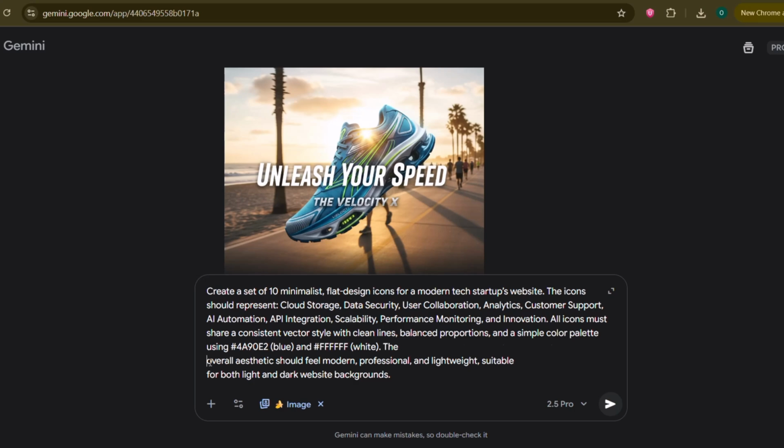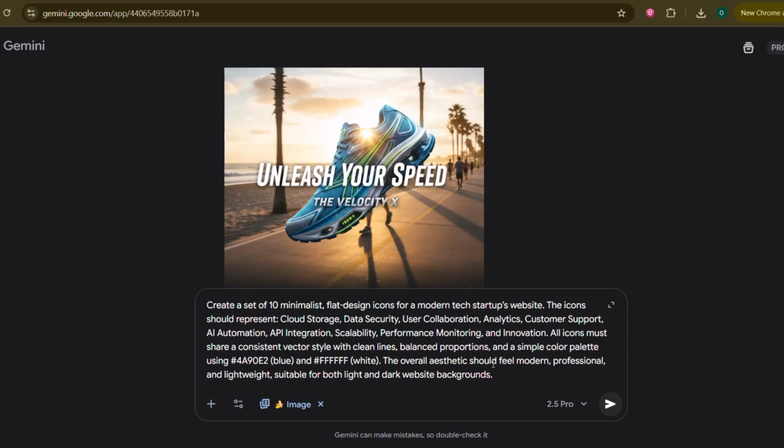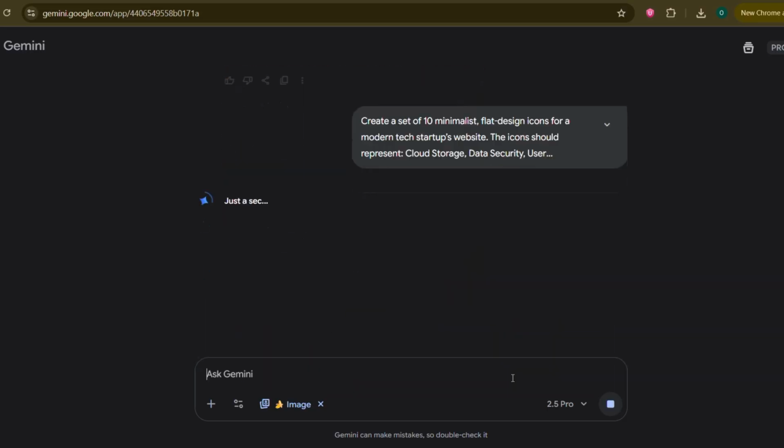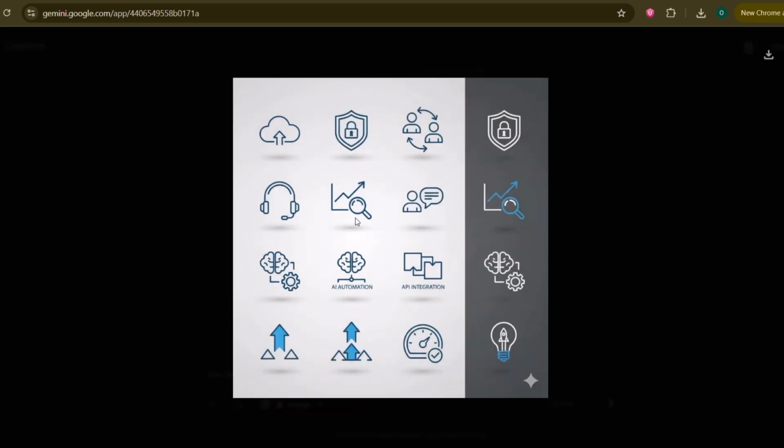Here's the prompt to generate a set of perfectly consistent website icons. Create a set of 10 minimalist flat design icons for a modern tech startup's website. The icons should represent cloud storage, data security, user collaboration, analytics, customer support, AI automation, API integration, scalability, performance monitoring, and innovation. All icons must share a consistent vector style with clean lines, balanced proportions, and a simple color palette using 4A90E2, blue, and FFFFFF, white. The overall aesthetic should feel modern, professional, and lightweight, suitable for both light and dark website backgrounds.